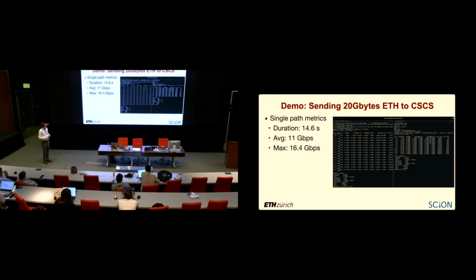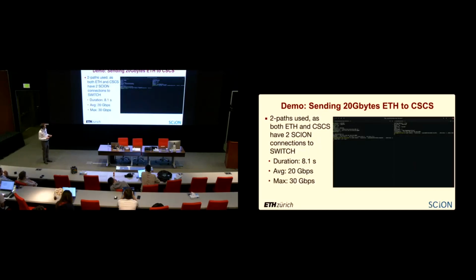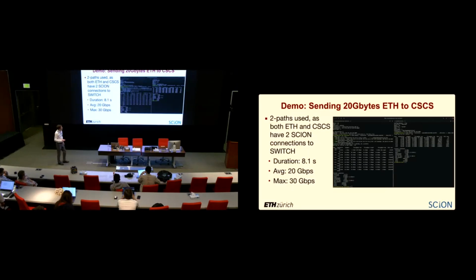And here is actually Hercules in operation at ETH, going over one path, but ETH has two SCION links to the ISP. So Hercules can also use both at the same time, and then roughly reach double the speed. So this is quite exciting. So if you have some use case where you're transmitting large amounts of data, you could try SCION for this, and we've had quite a lot of success showing some use cases and getting some really nice speedups.